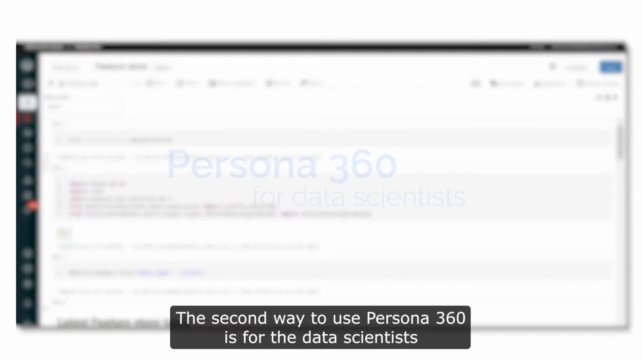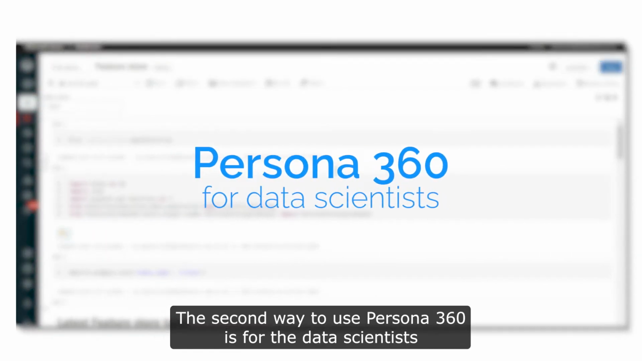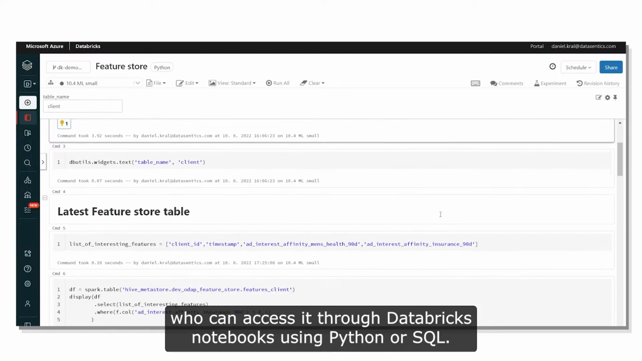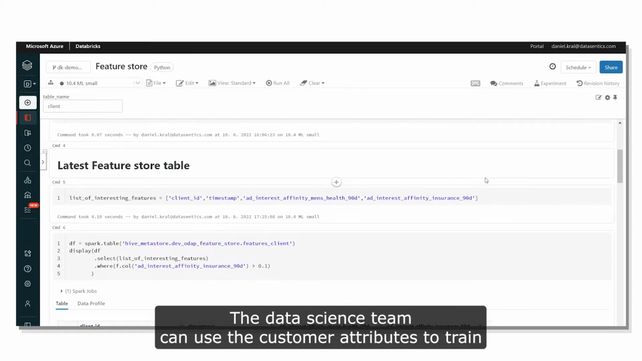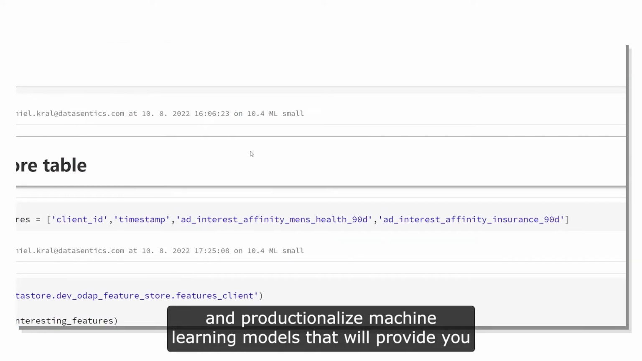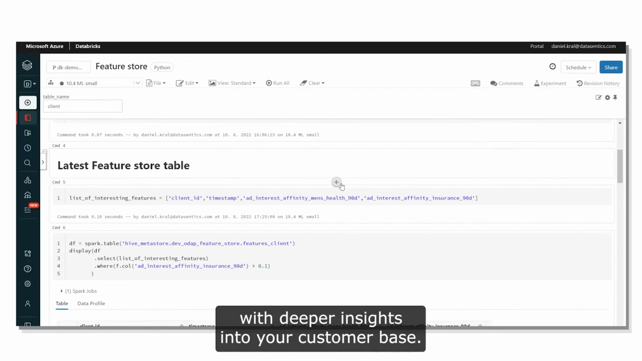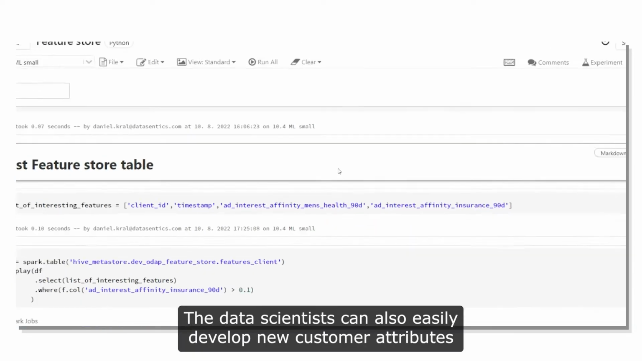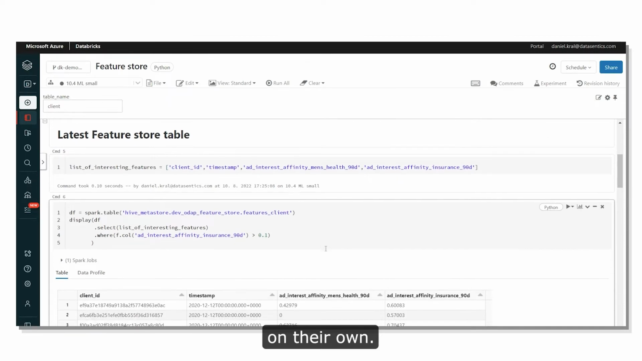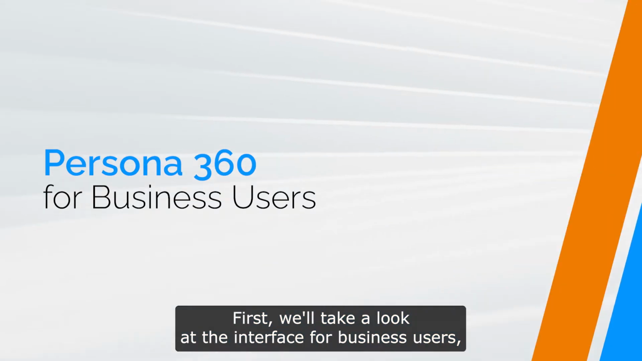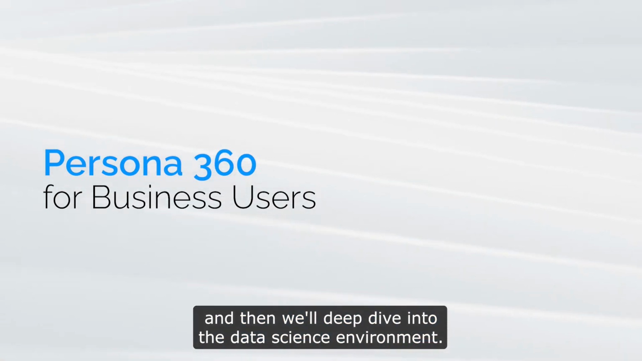The second way to use Persona 360 is for the data scientists, who can access it through Databricks notebooks using Python or SQL. Here, the data science team can use the customer attributes to train and productionalize machine learning models that will provide you with deeper insights into your customer base. The data scientists can also easily develop new customer attributes on their own. First, we'll take a look at the interface for business users, and then we'll deep dive into the data science environment.